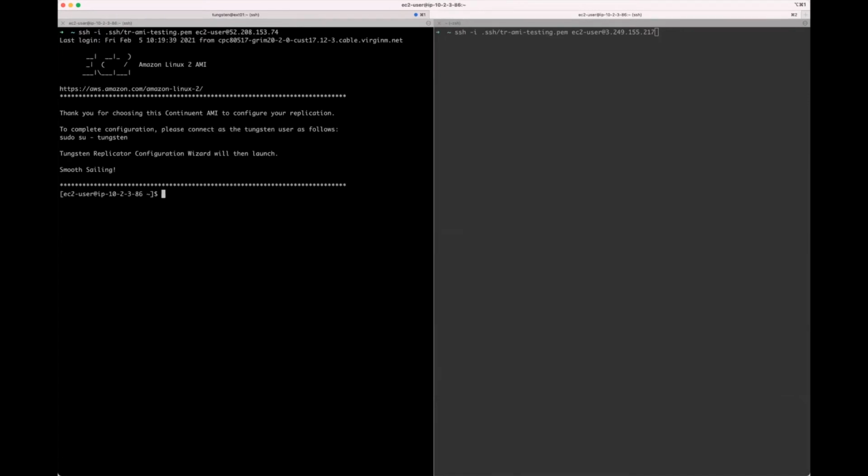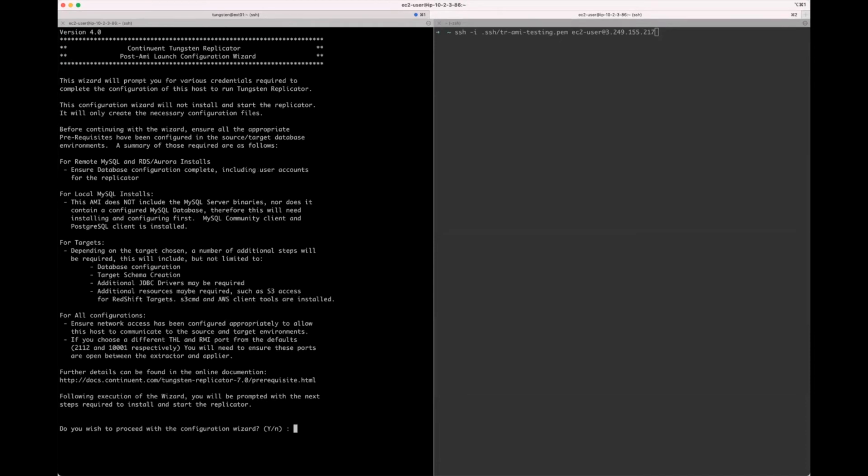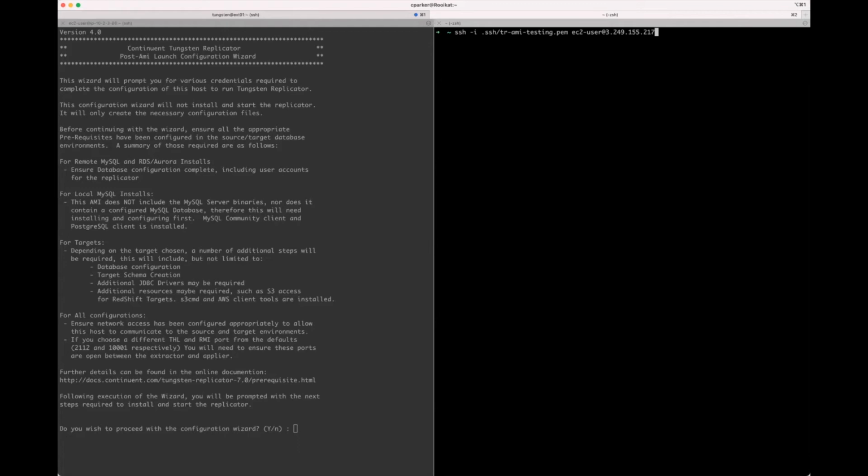You log in and you'll get the welcome screen. And the first thing we're going to do, you see we're connected as the EC2 user, is we're just going to sudo up as Tungsten. Okay, what happens now? You get a little README. We'll just run through a few of the reminders, things that we've already spoken about, making sure the prerequisites are in place, etc. And there's also a link to the docs, and I will do the same over here.